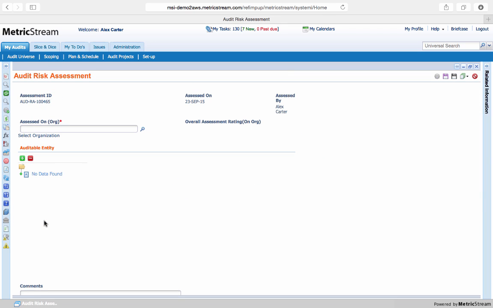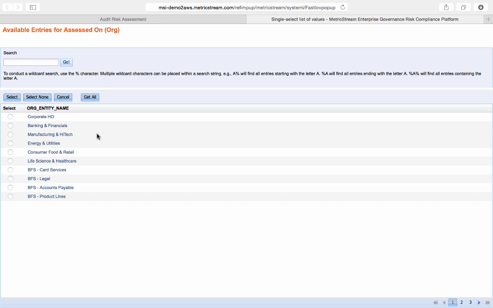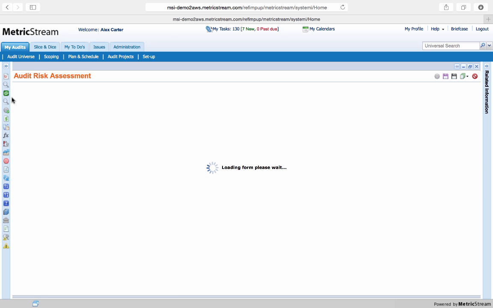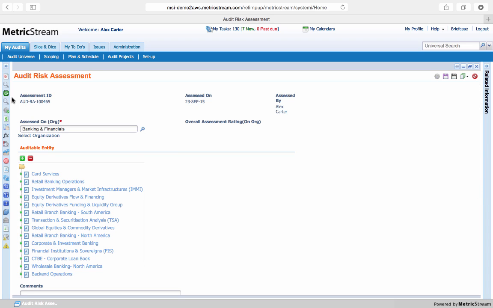And the first task I have here is to select the organization to which I'm doing this assessment for. If I just click the magnifying glass here, I can select, in this case, perhaps banking and financials as my business unit. And what this is now doing is it's loading all of my auditable entities, so I can see all of my auditable entities here.